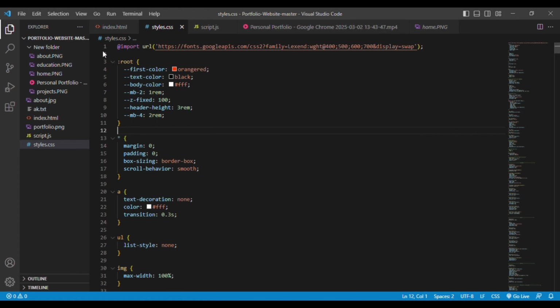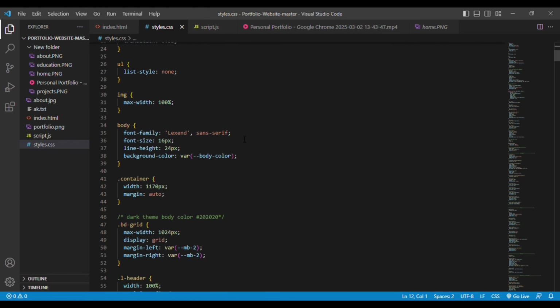Now, first we are importing Google Fonts by using import URL. Then we are using the root element. Root element is nothing but, whatever values you want to use repeatedly in this website, try to arrange those values all in one place in the root element. And by using var, you can call those values into any section that you want.